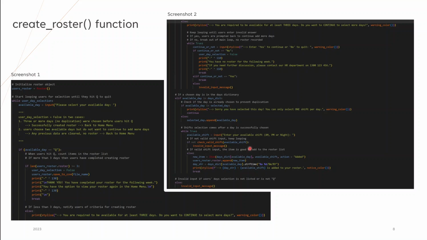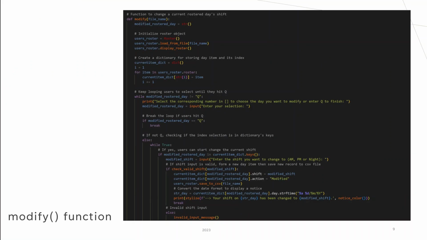If all conditions are met, which means the chosen day is in the days dictionary, is not duplicated, and the shift input is valid, then the new item is defined by using the Item object. The roster list will keep appending valid items to finally be saved if there are more than 3 items in the list. Finally, a notice message is printed to the terminal. That is the flow of the create roster function. The add availability function is pretty much the same, just with no limitation for the number of days and shift input.